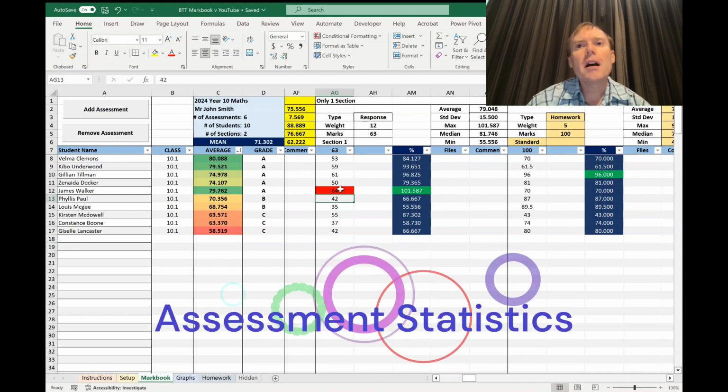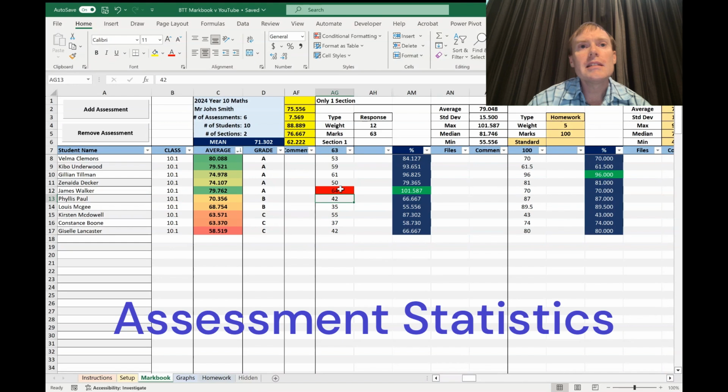After you have entered the marks for an assessment, you can view the statistics for that assessment here. These include the average or mean, the standard deviation, the maximum highest mark, the median, and the minimum. The median is the middle score. These automatically update as you enter in the marks.